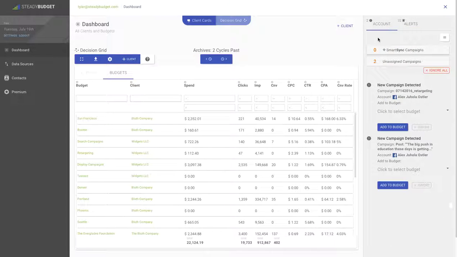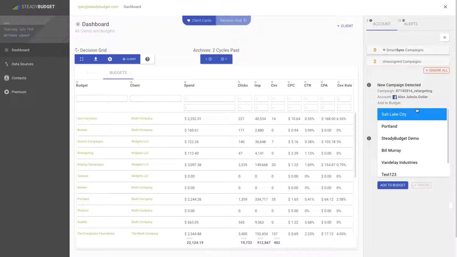The system alerts are ones that show you any brand new campaign that has been detected. So you go through your Facebook, your Bing, your Google, you build a new campaign for whatever reason. You may forget to do anything about it in Steady Budget. This system alert will show you that a new campaign has been detected, give you recommendations as to where to put that campaign, these budgets house many of those Facebook campaigns from that same account. So these are the recommended ones.